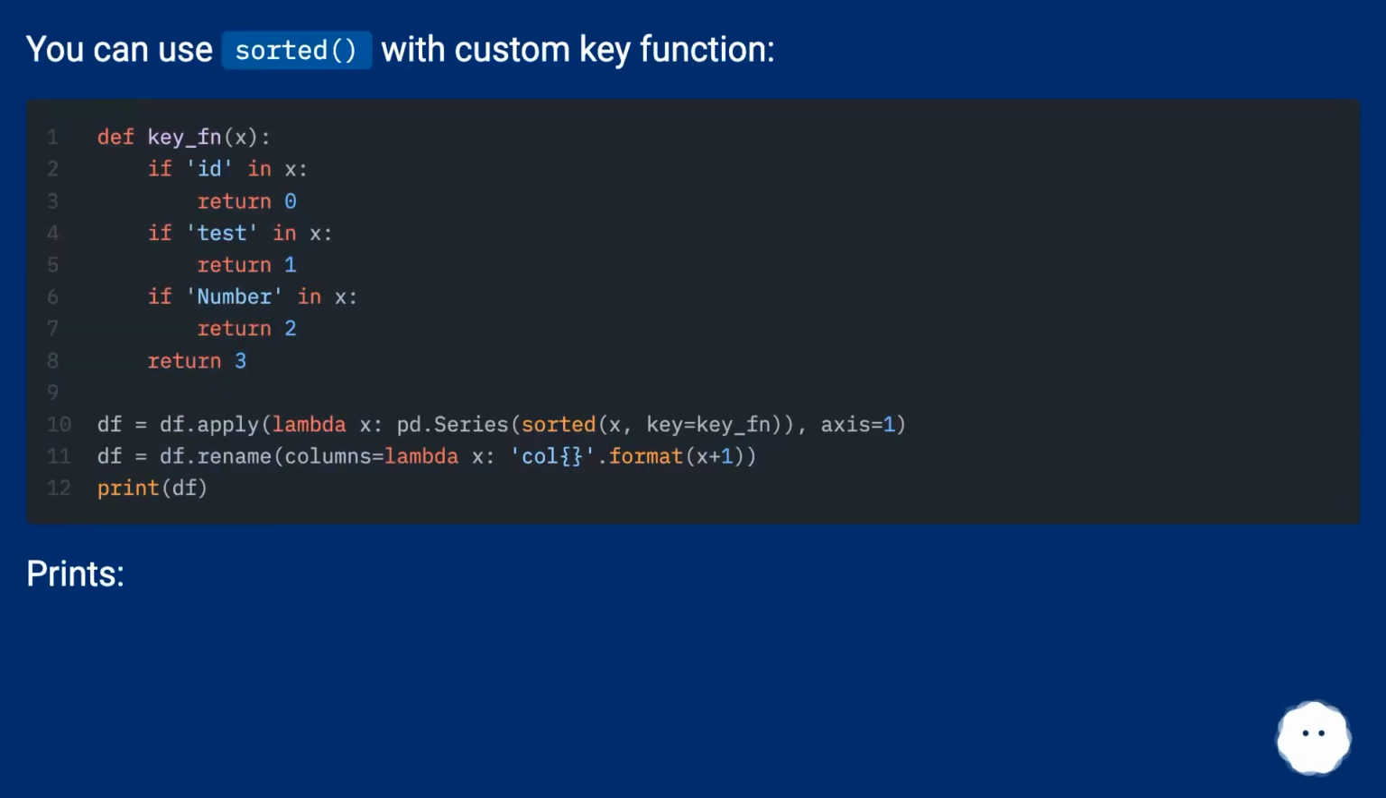You can use sorted with custom key function. Prints.